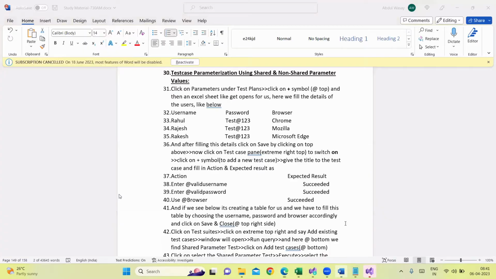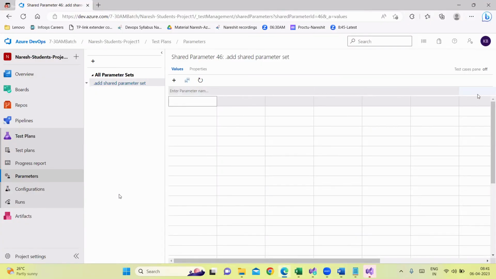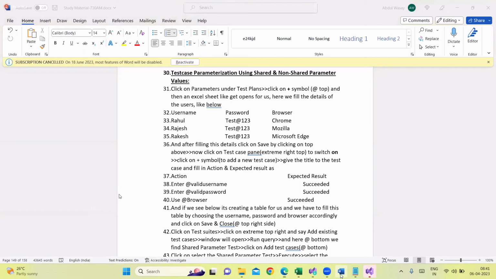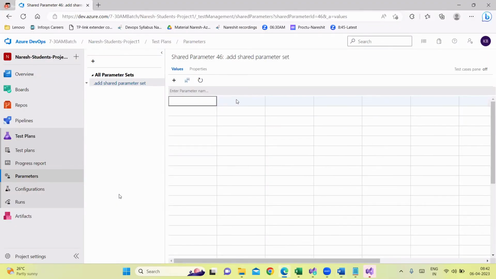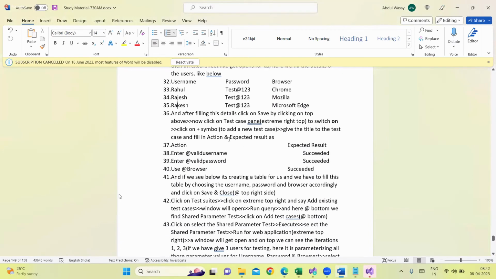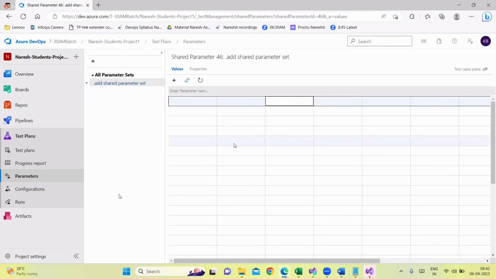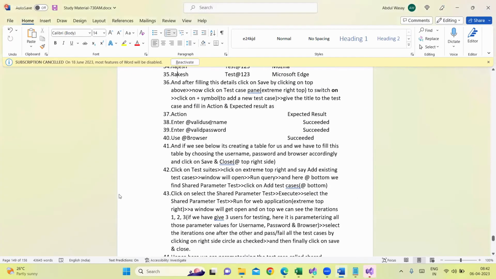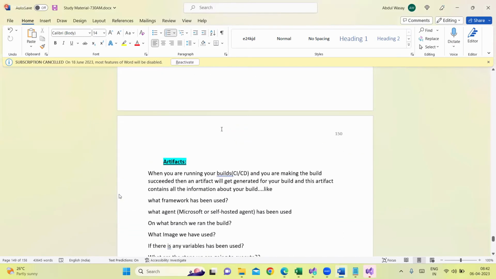Then next, an Excel sheet like this gets open here, and here we have to fill the details. Step by step, like spoon feeding, I have given here. Fill the details of the users like below. You have to get three columns: username, password, browser. Pass the details: Rahul, Rajesh, Rakesh, whatever it is. After filling these details, click on save at the top. This button will be enabled for you once you fill the details. Like these steps I have given, guys. Please do this demo. Complete it. Fine.